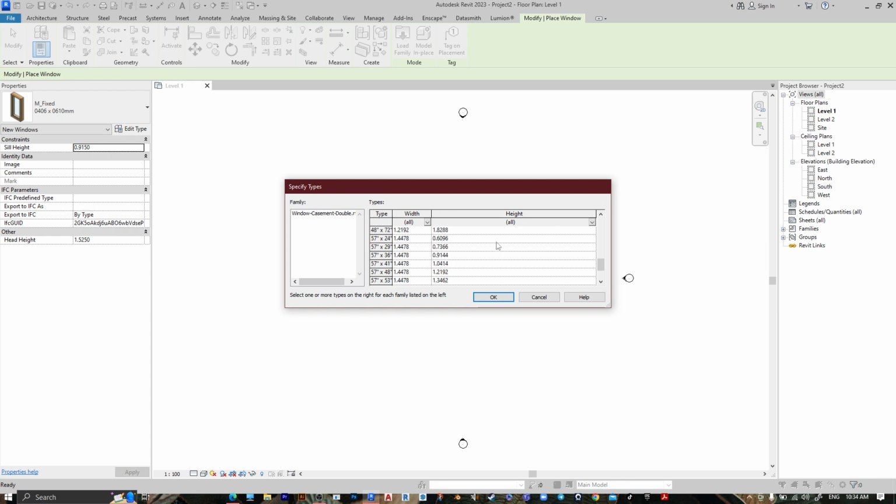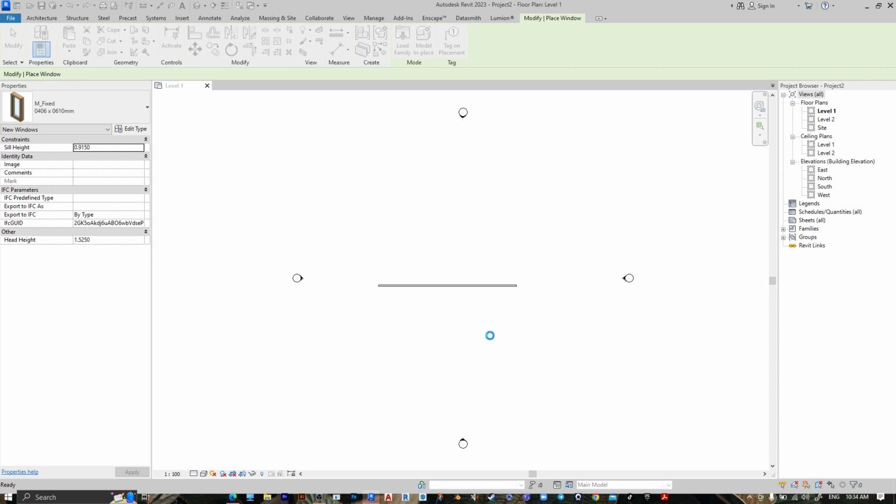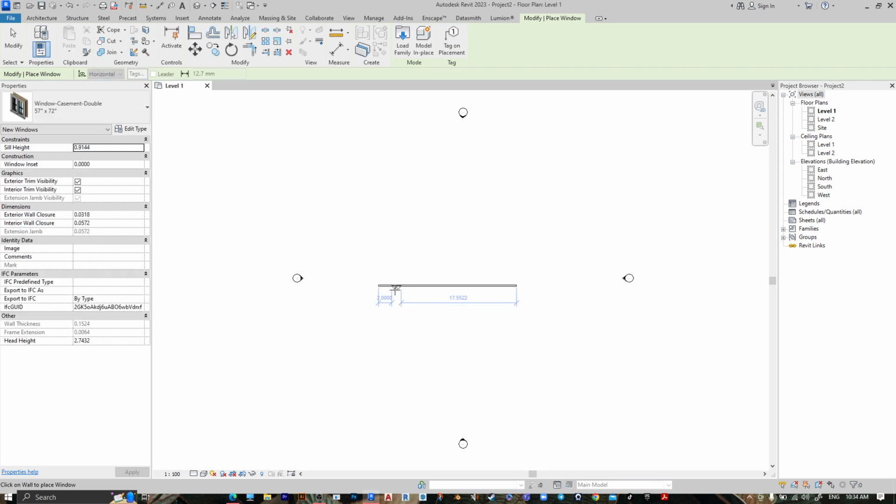In the specific type, you can choose the width and the height of the window. Press OK. Then you can put it on your wall. I want to edit the height and the width of this window.